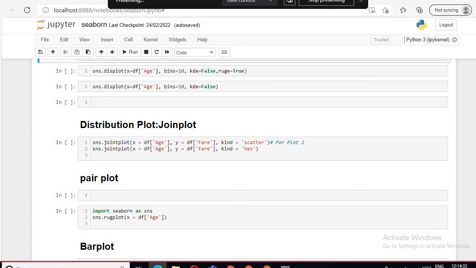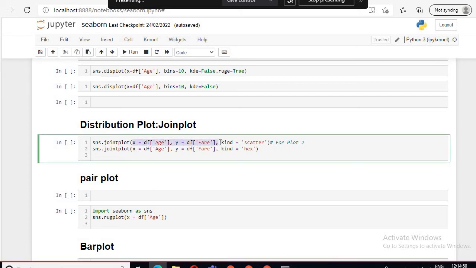And after that, joint plot is there. Joint plot is a combination of plots of two variables. It is an example of bivariate analysis. Suppose I am taking one joint plot for age and fare: on the x-axis I have taken age, and on the y-axis I have taken fare.